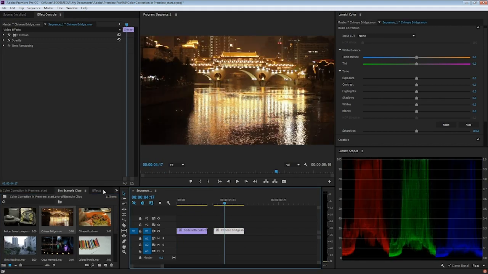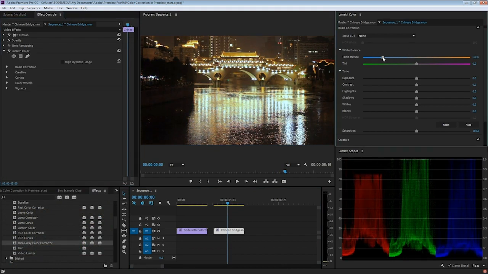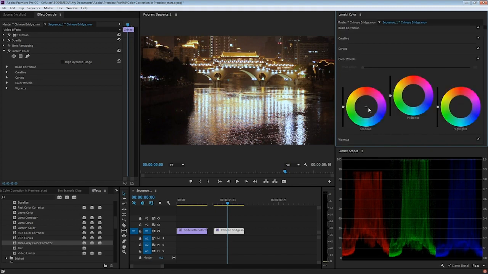You can also just kind of eyeball this and say, okay, this looks way too orange. So over here in the Lumetri color, I can just push this towards blue. And I'll push this maybe a little bit more magenta. So it may be that I need to come down here to the color wheels and push the shadows more towards blue or cyan to balance out this stuff down here.